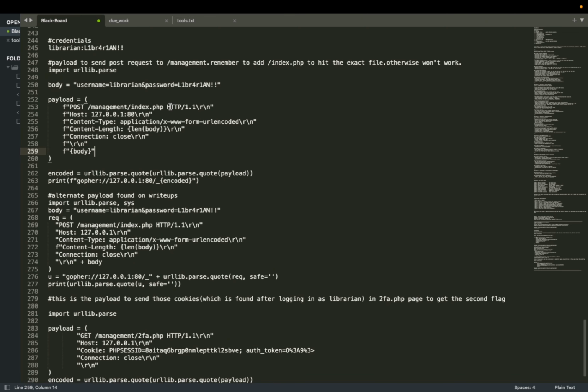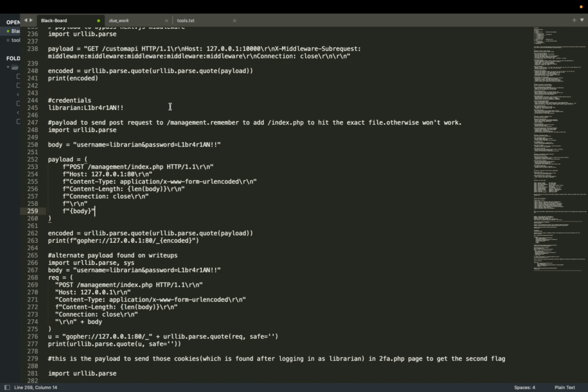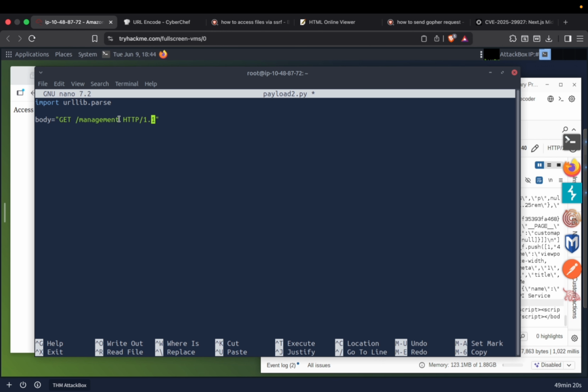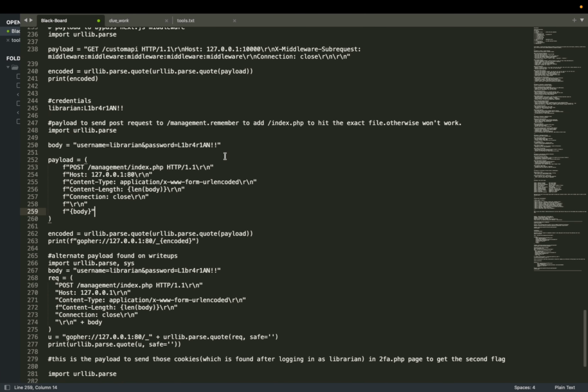Guys, how do I get the management directory? I'm getting confused right now. Maybe we just do a normal GET management/index.php. And we don't need another host header. Do we need that? Let's put that too. Host will be localhost. Like this.